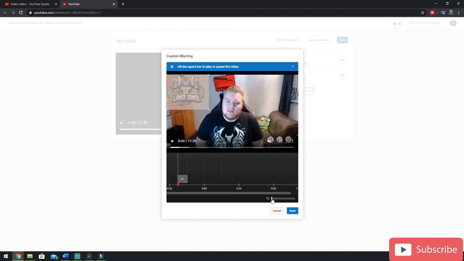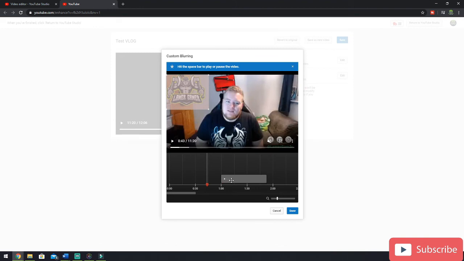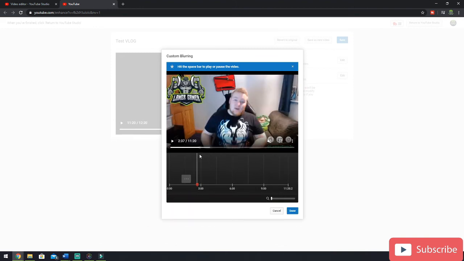You can use this to zoom in on the blur. Now, one thing that they have done, they've given us this really handy tool. However, you are not able to adjust the size of the blur. You can only move it around, which is a shame, because I think this could be really useful. So as well as having one blur, you can also have several blurs at the same time. So I'm just going to go back.